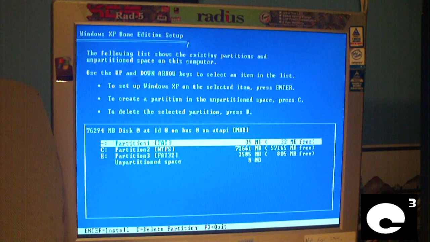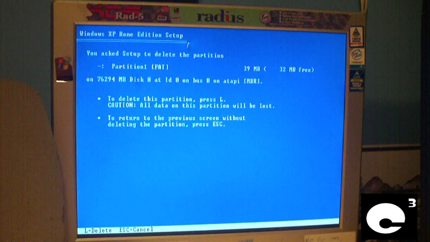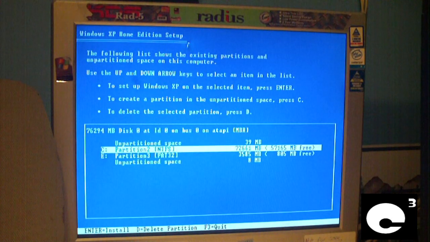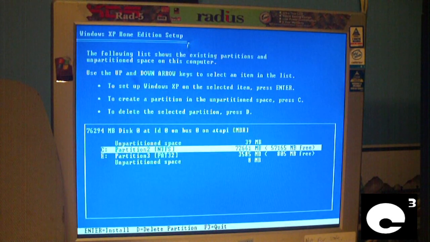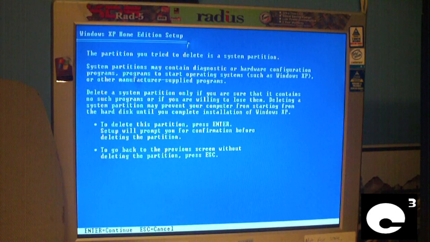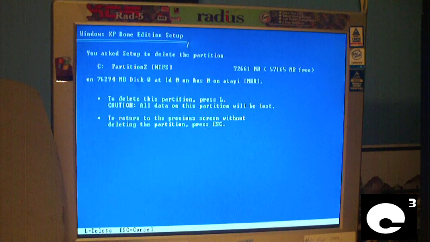So we're going to press D to delete this partition, and press L to delete. Now we're going to go ahead and delete this one. Actually, I hit the wrong key, excuse me. I'm going to delete this partition, and of course, since it's a system partition, it's going to ask you if you want to continue. Press Enter, and press L to delete.